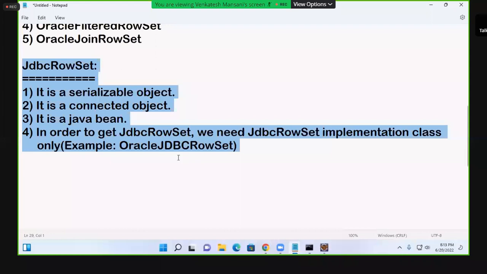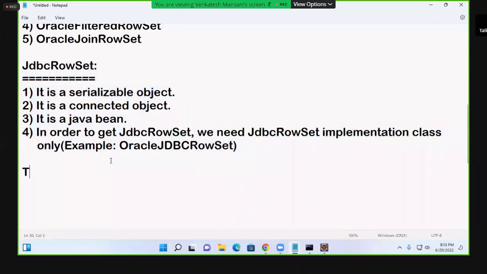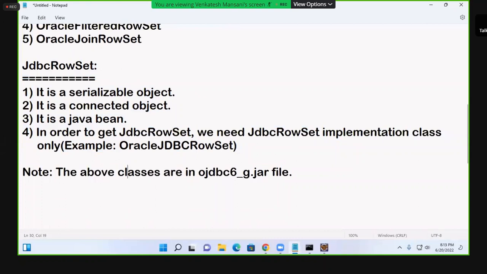Note: the above classes are in the ojdbc6_g.jar file. So the jar file, it is there. The jar file is already added. The above classes are in the ojdbc6_g.jar file.